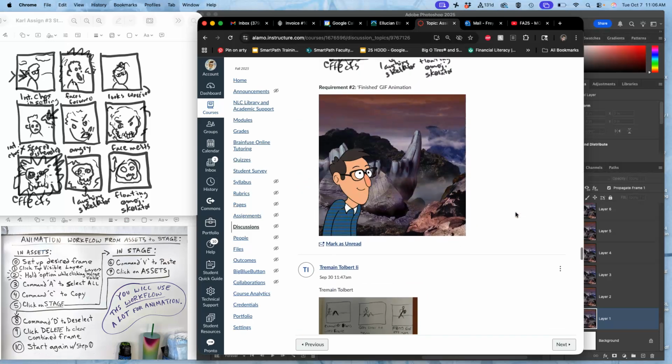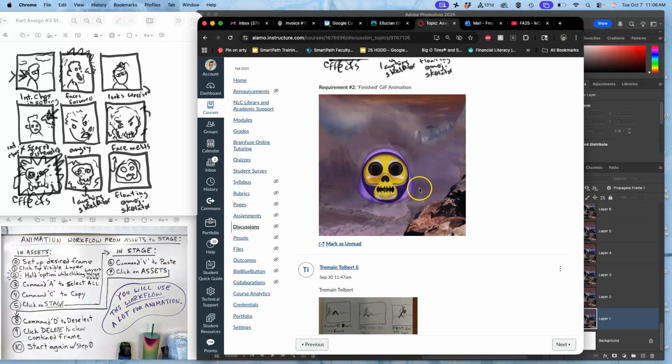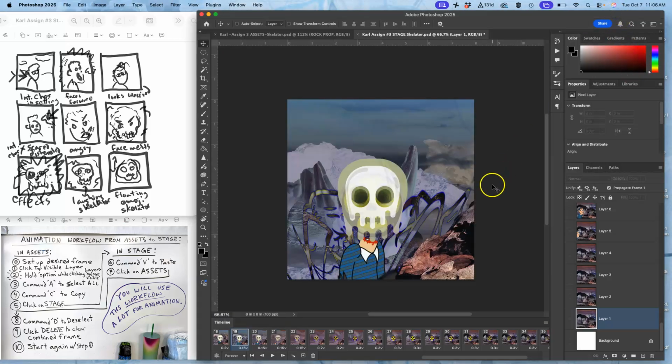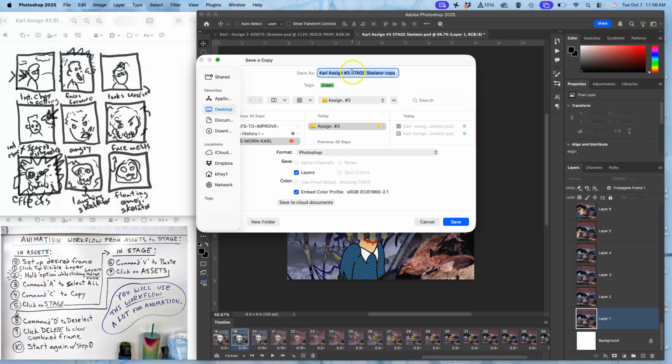Now, what if something really bugs you? And what bugs me is that Skeletor is just a little bit off to the left, right? So how can I fix that? How can I center Skeletor? While I'm in my stage, I'm going to say file save a copy, and I'm going to call this one center stage.